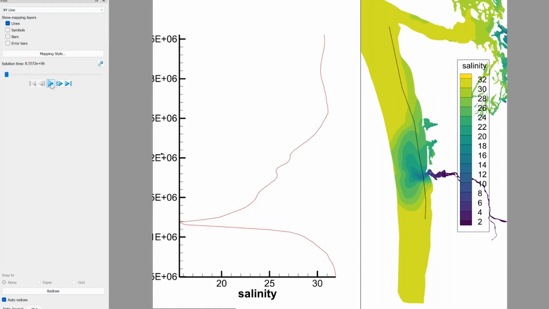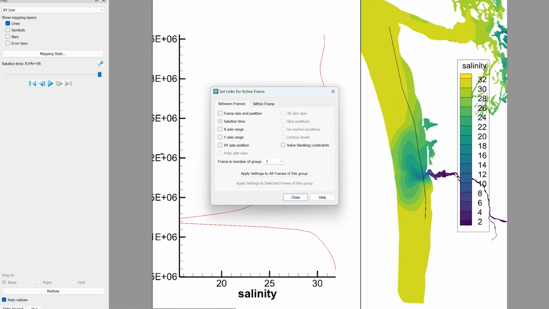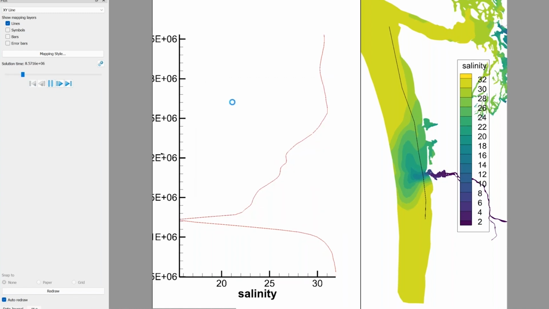And you can see that we have transient controls here, and I can immediately go ahead and animate. You'll see that the 3D plot didn't animate concurrently. We go into frame linking. We'll say link solution time, apply, and now they will animate concurrently.